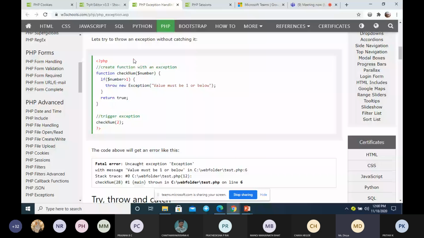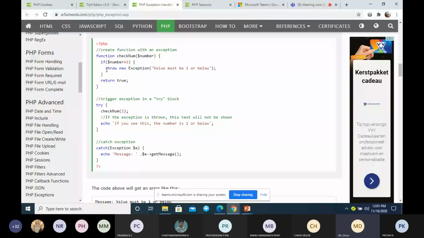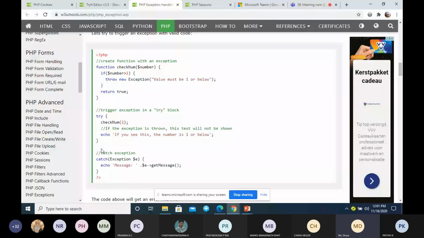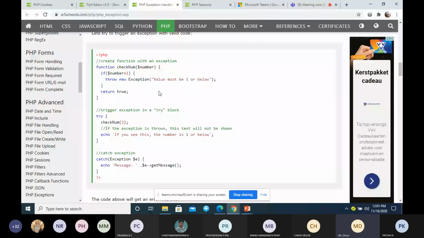Next, catch. A catch is a block that retrieves the exception and creates an object containing the exception information. So let's look into the example. In this block we have try and we have catch. All three parts that we have discussed are there in this program. Whenever an exception is triggered, it is done using the throw.